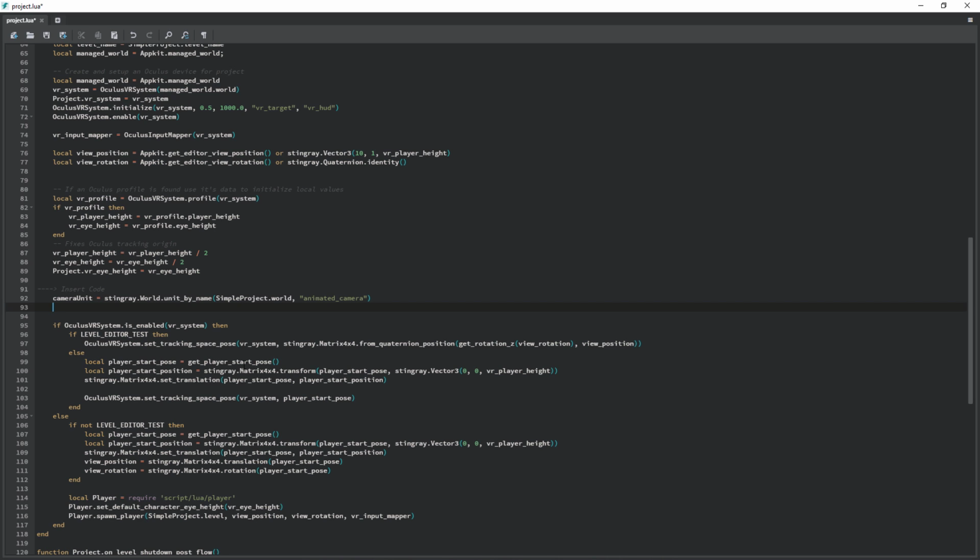Now we'll need to get essentially a reference to the camera node. So we'll do camera node, and this is the child node of the camera, equals stingray.unit.camera. And then for the parameters, we need the camera unit, which we just got a reference to, and the name of the node. And remember, that's camera 001. That's the name from the 3ds Max camera.